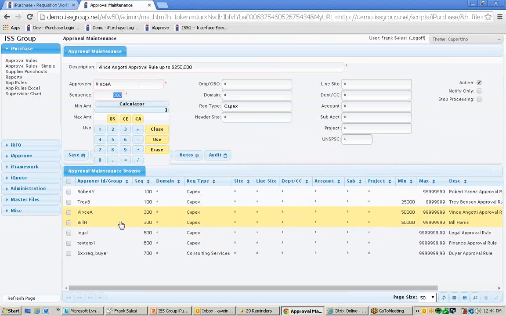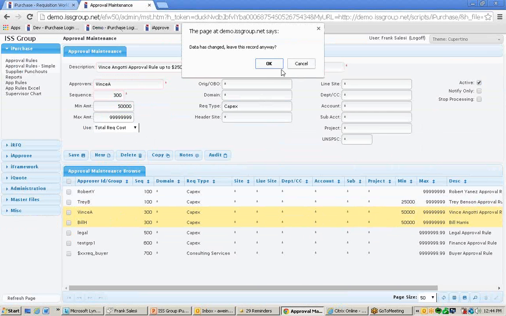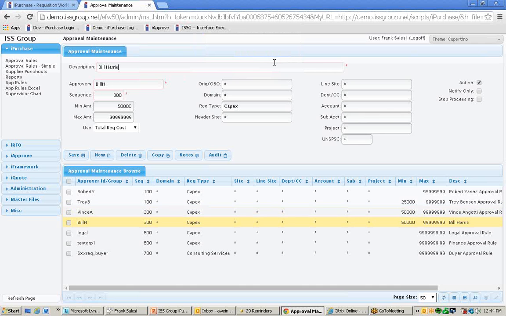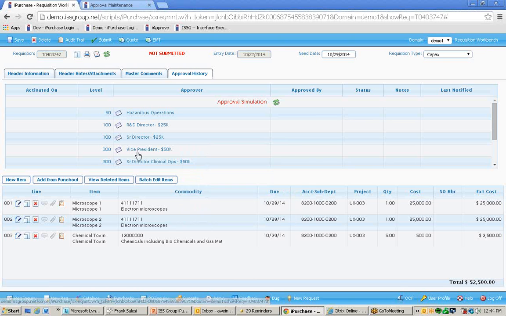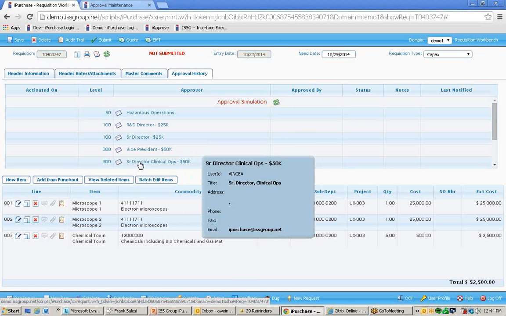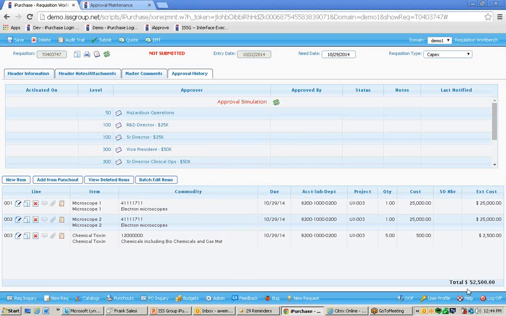And if we go back to Bill H, you'll see Bill H is the same as Vince. Again, the minimum amount being $50,000, sequence at 300, and the CapEx request, insert Bill H. And Bill H is the Vice President. You'll notice the user ID Bill H. Okay, so both Bill and Vince were inserted because we're now over $50,000.